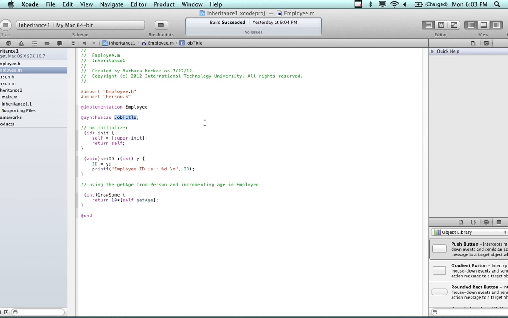Which is, you know, the name of the variable, because in C, if we did that, we'd be following job title and going to that memory address. And we're just using job title because it's an object reference.